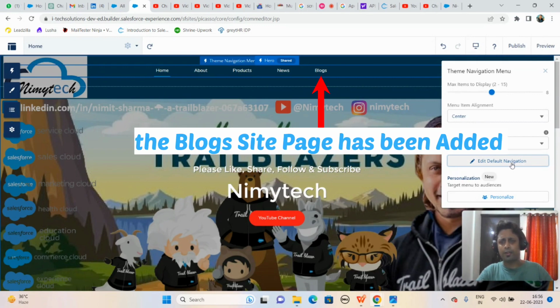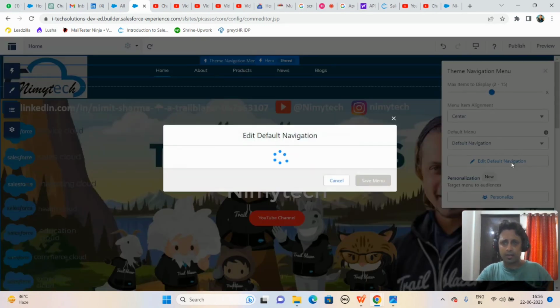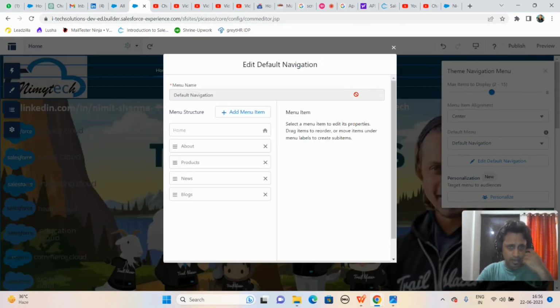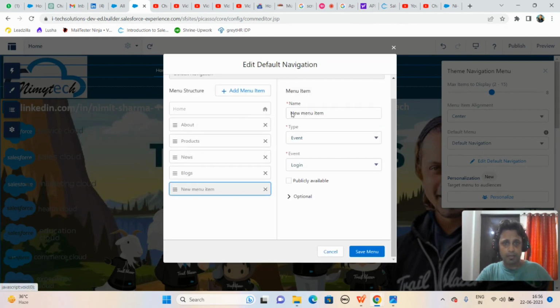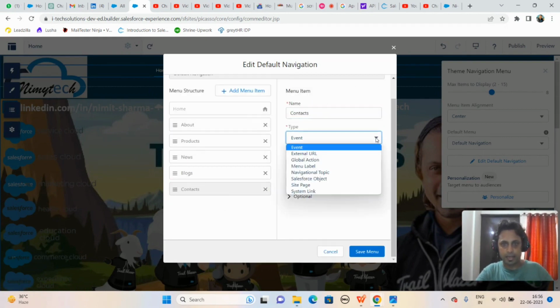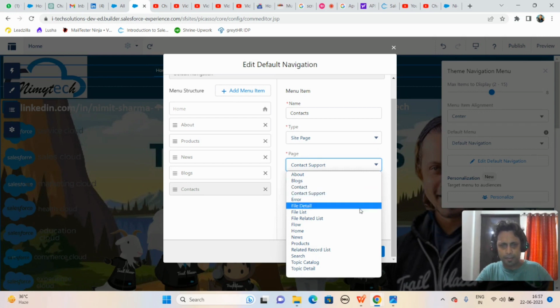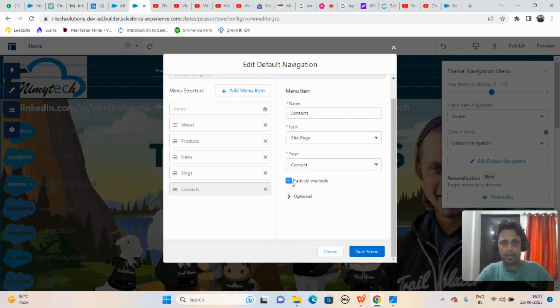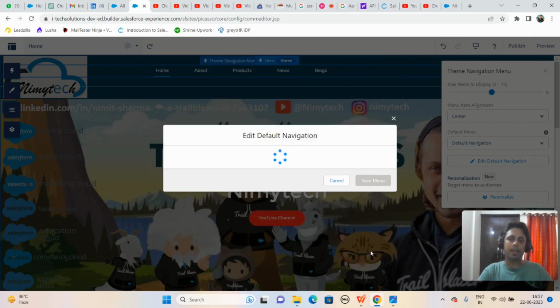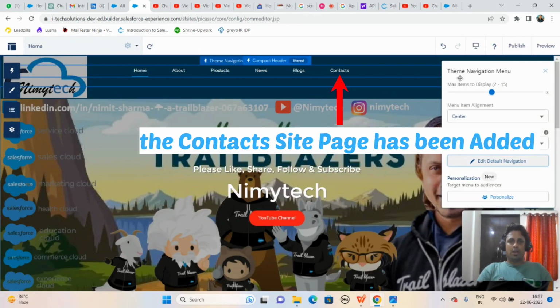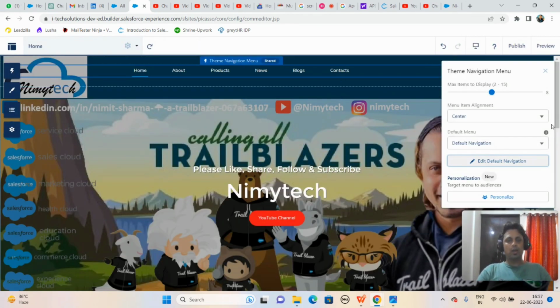Again, now we have to do it for contacts. Click on edit default navigation, and click on this button, add menu item, and over here we just write contacts. In the type dropdown choose site page, and in the page, contacts will come here. Where did it go? Here, contacts, publicly available. Click on this. Okay, yes, this link is done. Probably I have linked it with that.